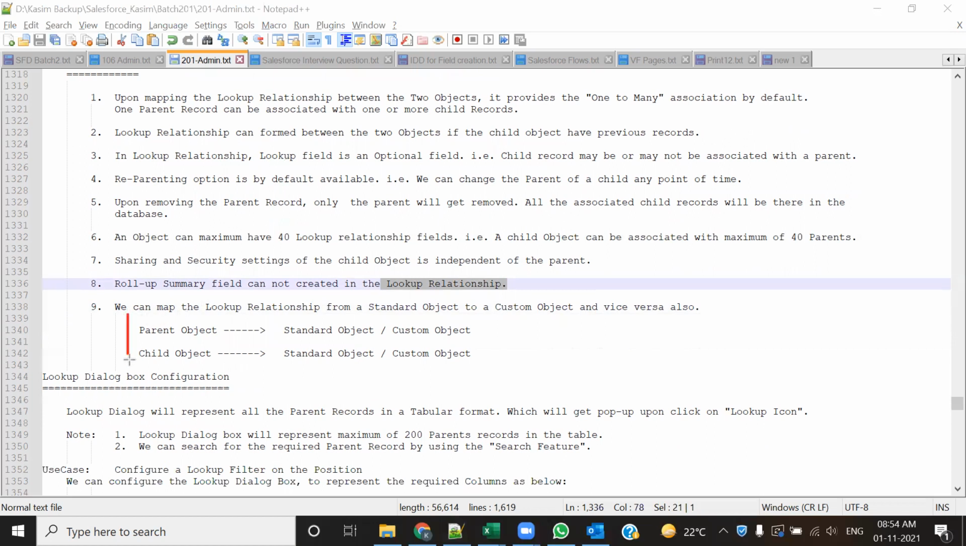Why? Because this is one of the flexibilities of the lookup relationship. Lookup relationship is a much more flexible relationship. The parent object and the child object could be standard or custom. If your parent is standard, the child could also be a standard object, and the child could also be a custom object.